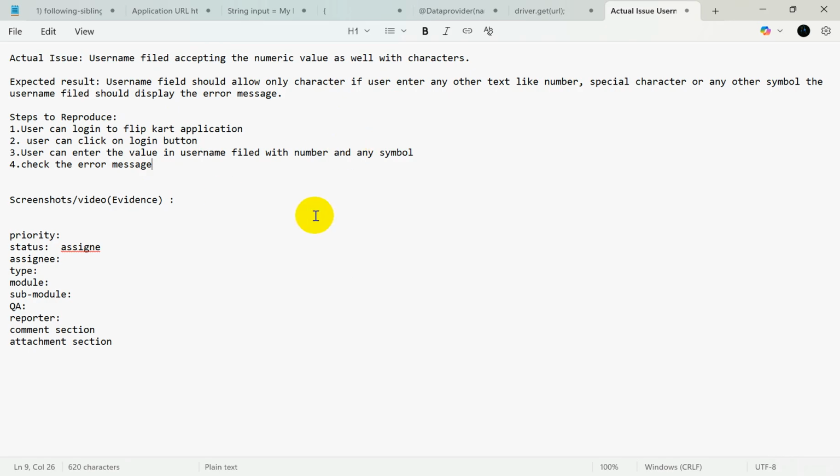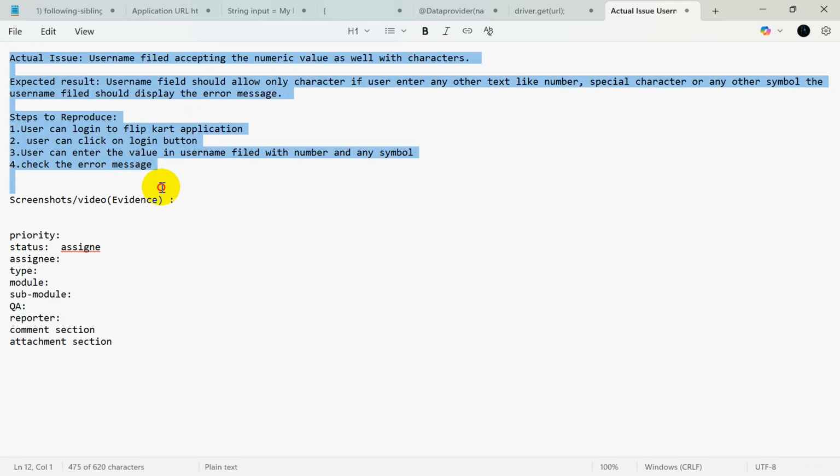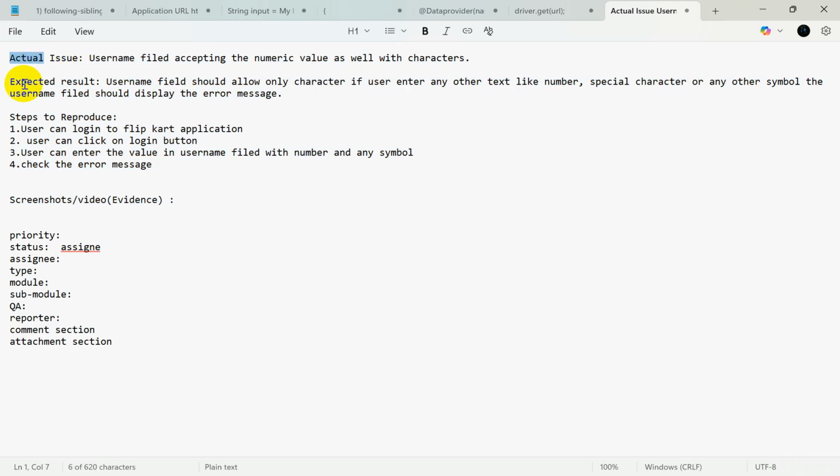In that ticket, we need to give some description. Just take this example. In the description, we need to write the defect like that. We need to follow this kind of pattern. We can write first the actual issue, expected result, steps to reproduce, and screenshots.